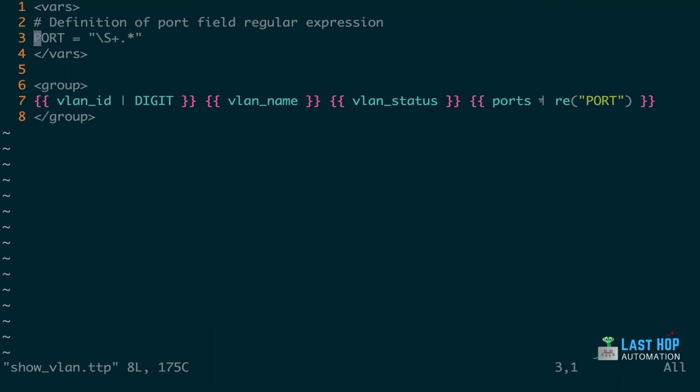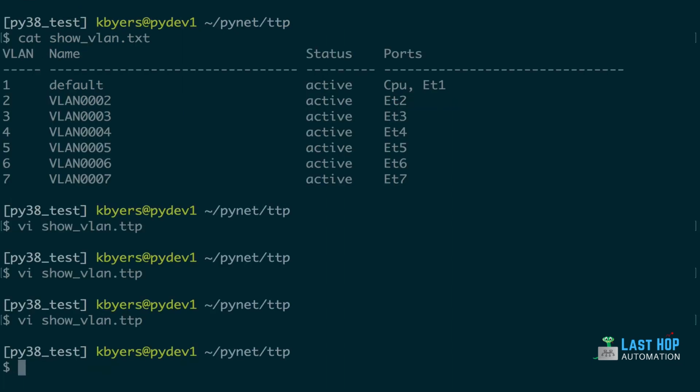Now notice how I've introduced this in there. I put the pipe character, and then I've specified that we're going to do an RE. So we're going to do our regular expression. And then I've specified my variable, which I've defined in the vars section, as a string. So I put in port as a string, and I've defined that variable up there.